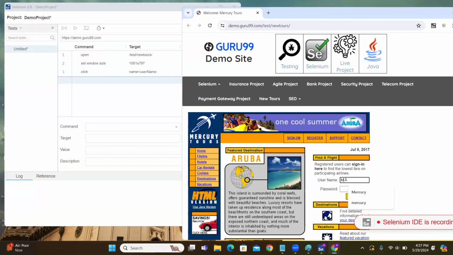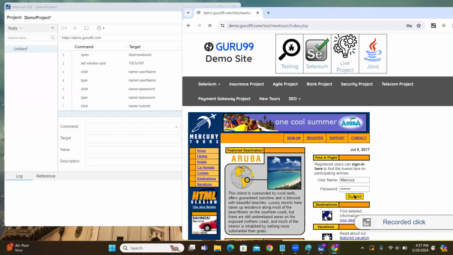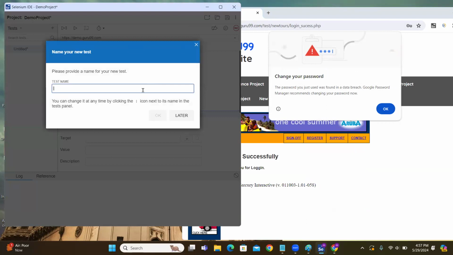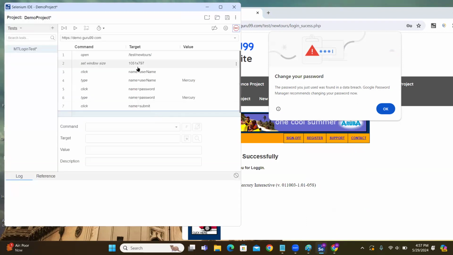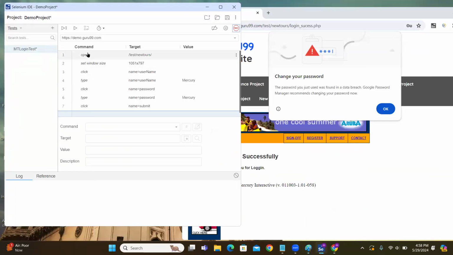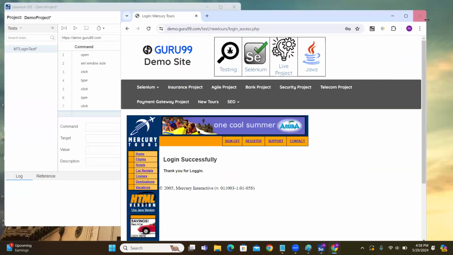I'm going to enter the username as Mercury, and the password as Mercury. Then click on submit, then stop the recording. I name it Mercury Tools login test. Click on OK. Some statements are generated. By default, the test script is generated in tabular format in Selenium IDE, in terms of command, target, value, like this. I will close the application here.